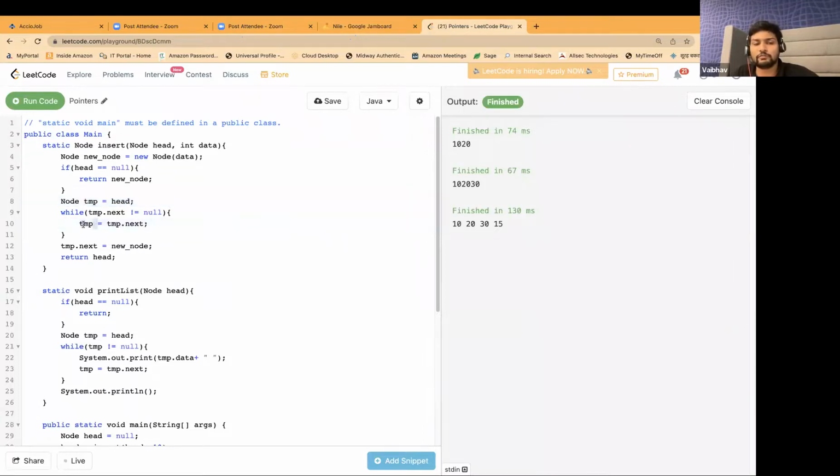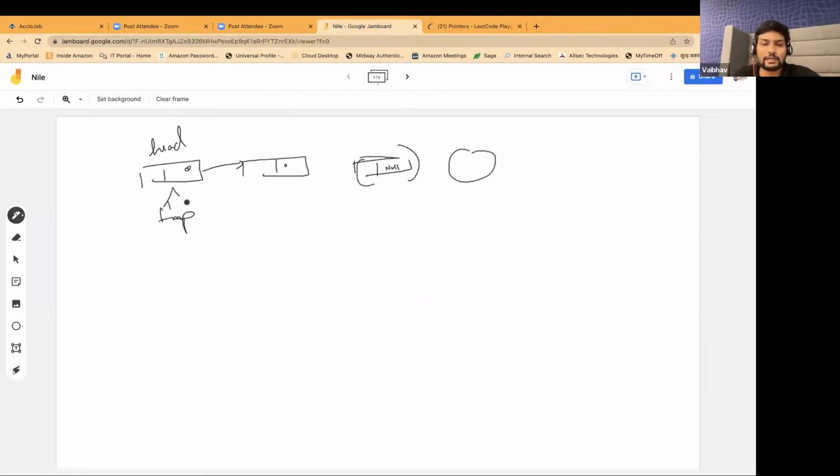Then what do we do? We do temp is equal to temp dot next, right? So we are moving this temp forward. In temp, we are storing temp dot next. So temp dot next is what? Temp dot next is this address, which is the address of the next node. So temp is equal to temp dot next. So temp will now point to this next node. Clear, guys? Temp will not point here. It will point to this next node. Clear?